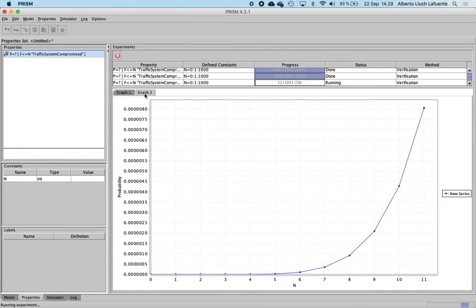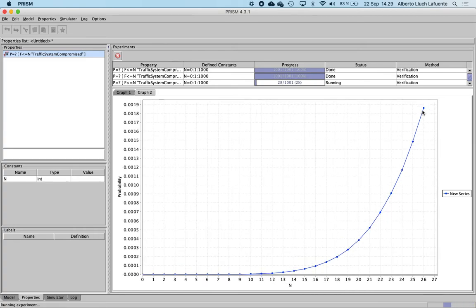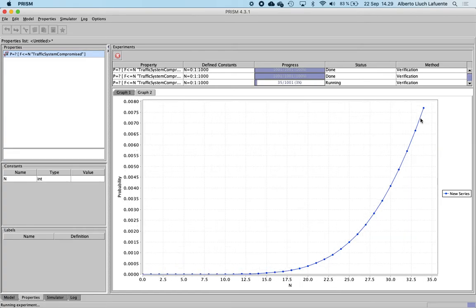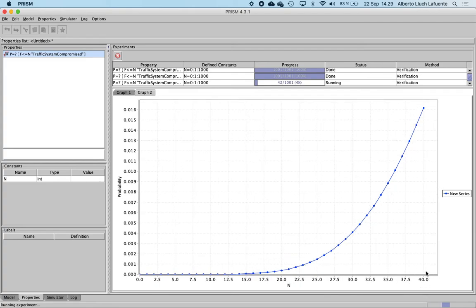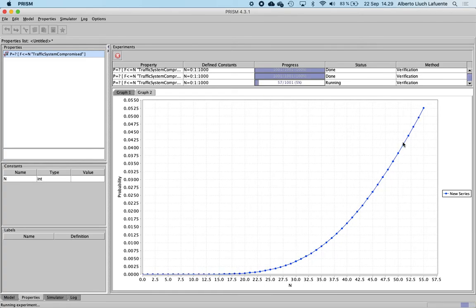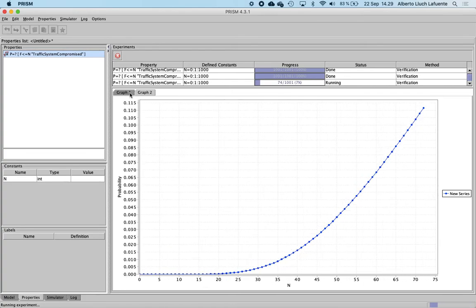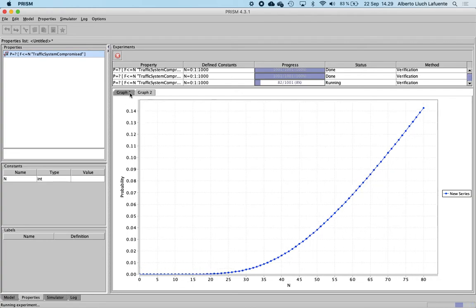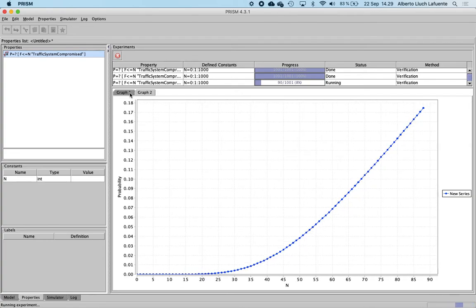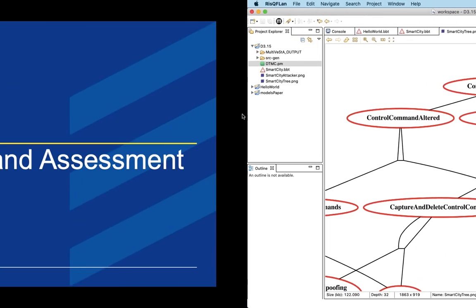It seems that PRISM is already working here. You see it's computing the probability for each of the points in time, and it will construct this very nice plot slowly. At some point you will see that this curve, which is now going linearly up, will converge to 0.7.